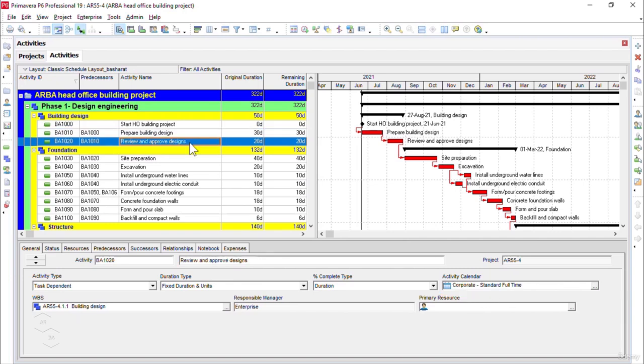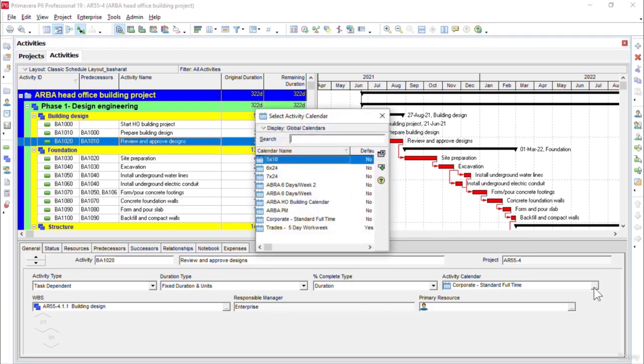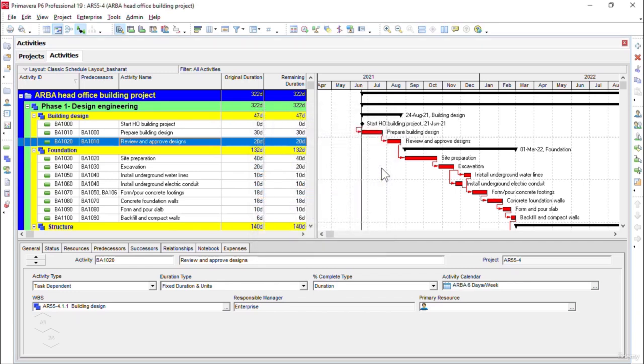Similarly, for the next activity, review and approve designs, I will select this, and in the journal tab under activity calendar, I will click on the browse button and select another calendar, ARBA 6 days per week, and in the select activities calendar window, I will click the select button.